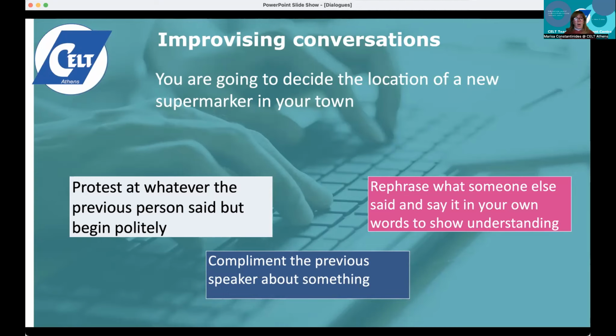They look at their cards and choose which one to use, maybe a card that says protest whatever the previous person said, but begin politely. So if they protest and do it politely, they can get rid of the card. The first person who gets rid of all 5 cards during that discussion wins. Do you like that idea? I think this is great. You can put different functions on the cards and practice different functional language or politeness principles, or agreeing, disagreeing, politely, impolitely, rudely.